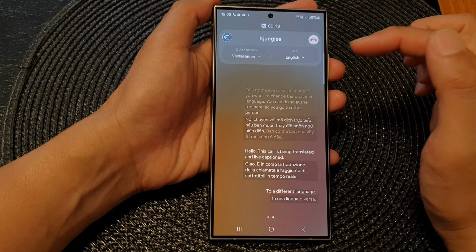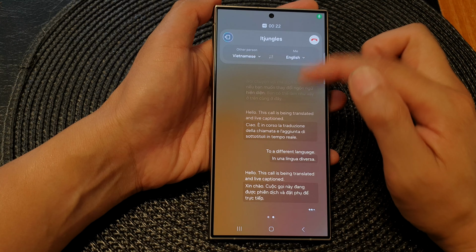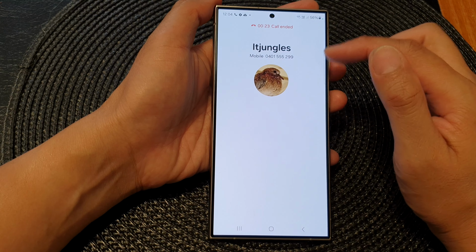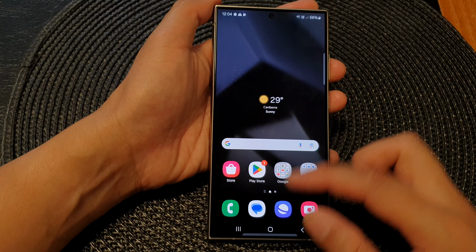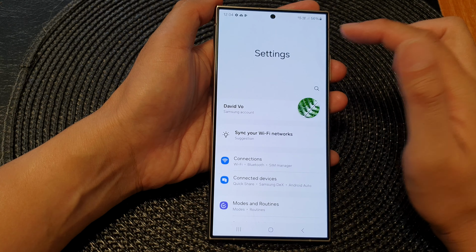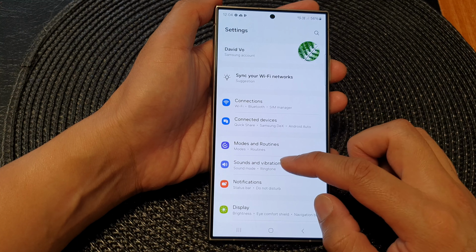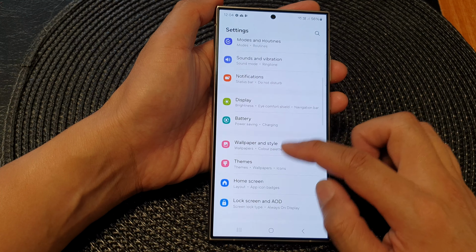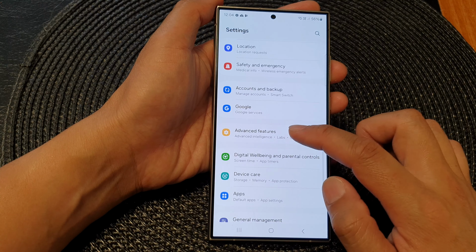And that's it. So you can change the language during the call, or you can change it in settings. And when you change it in settings, it will be by default set to that language. So in Advanced Features.